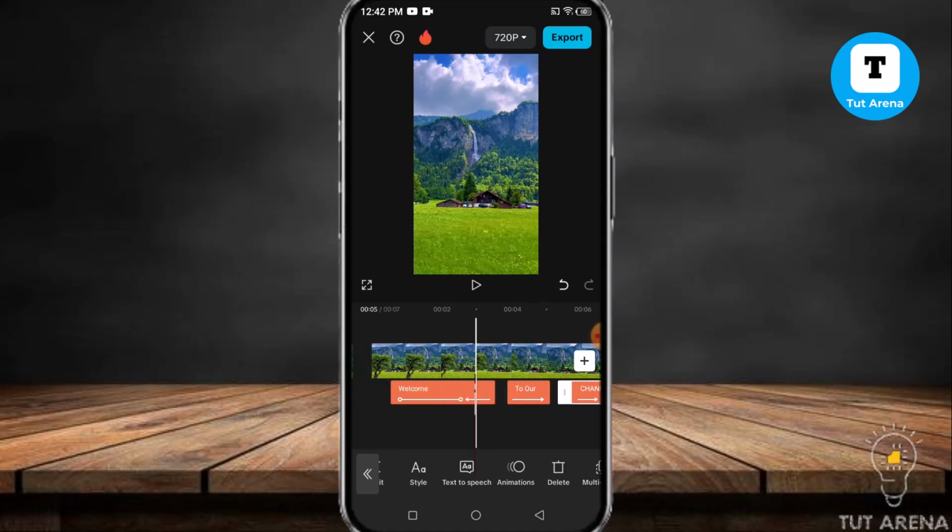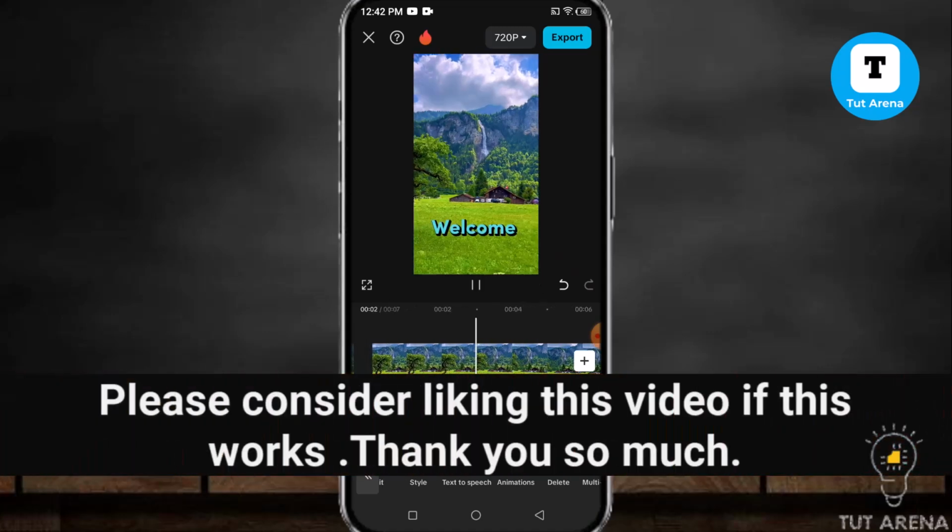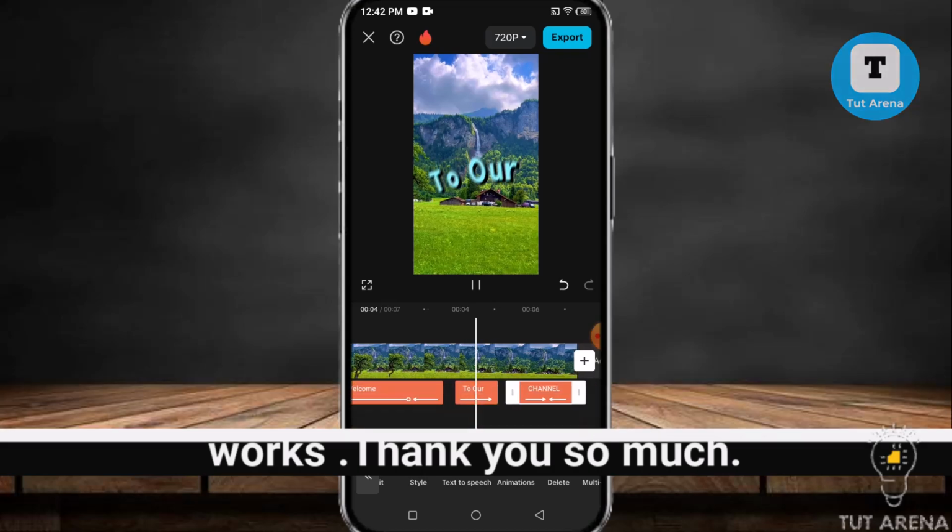So this is how you guys can add viral text on your video by using CapCut mobile. See how easy it is?